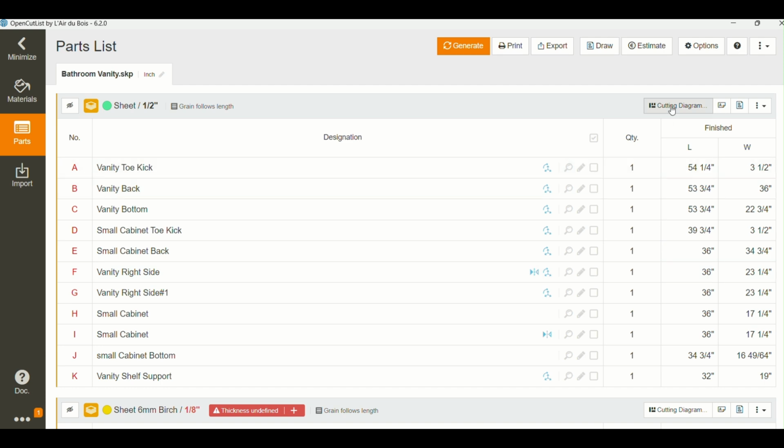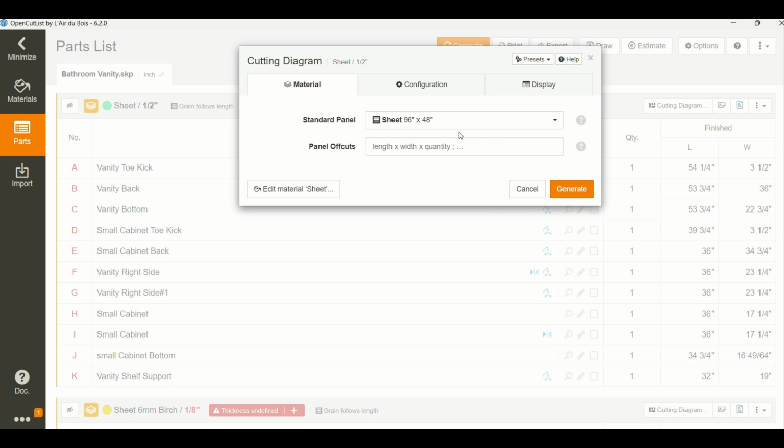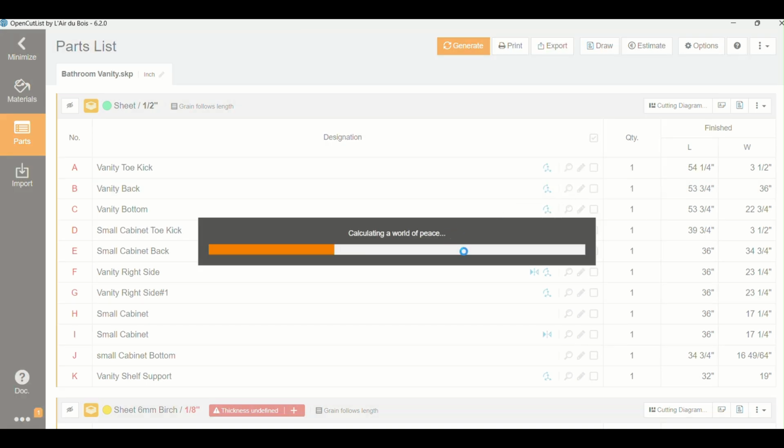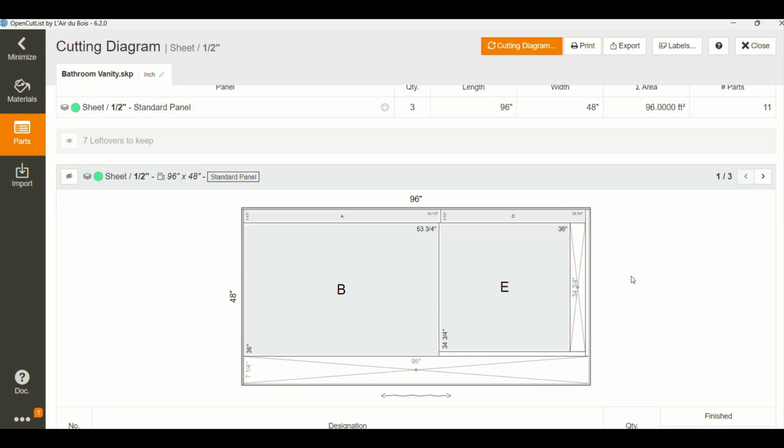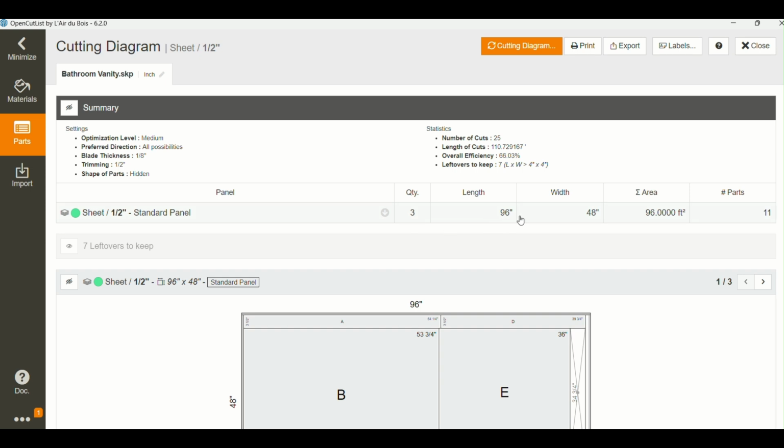But before you do that, what you'd want to do is create something called a cutting diagram. What that does is allows you to decide about the standard panel, and if there are any panel offcuts that you're interested in. Again, this isn't supposed to be a detailed tutorial. Also the grain and so forth of your cutting direction. So once that's all set, you just say generate, and it's clearly calculating here. It's got a little bit to do. It will actually come up and show you how many sheets you're going to need. We're going to need 3 sheets of 96 by 48.